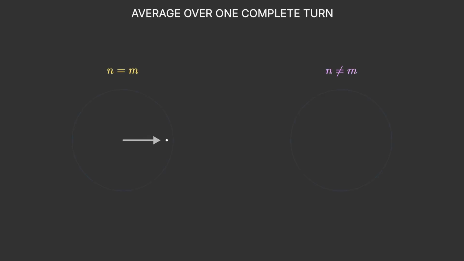Now average over one complete turn. A rotating arrow visits every direction, so its vector average is 0. But the selected arrow remains fixed. Its average survives. This is how Fourier separates one frequency from all the others.